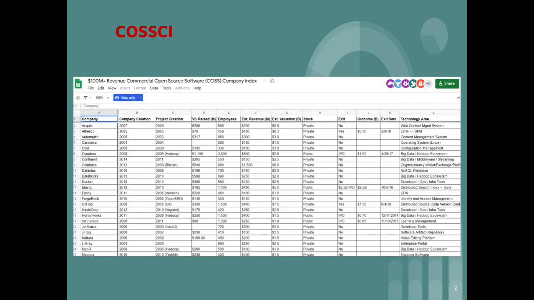Some of these exits are really quite impressive, so it's perfectly feasible to make a business out of an open source software project, but you have to do a little bit of thinking about what your business model is going to be. And if you want to take a look at the most recent copy of this index, I'm going to put the link in the comments on this video so that you can take a look at the most recent one. This version of the index is just the one that existed when I made this video.